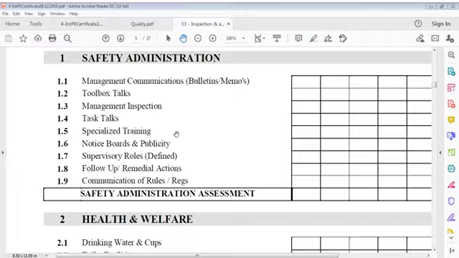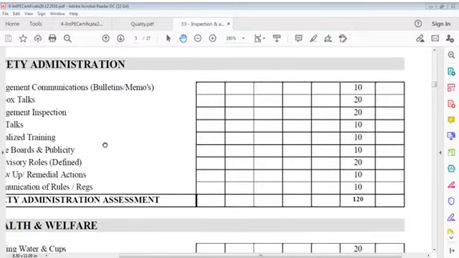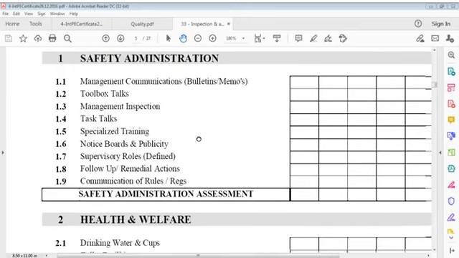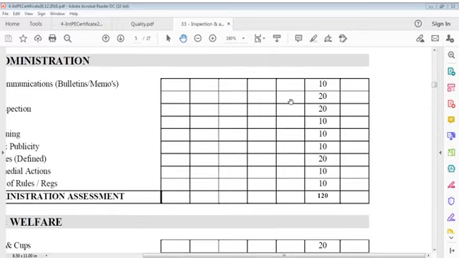Here we say safety administration. This is position of 10, 20, whatever it is. In safety administration, that is organization management communication, bulletins, memos. You can say 10, 20, 30. These points are total 120 here.